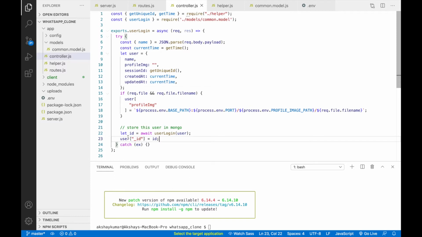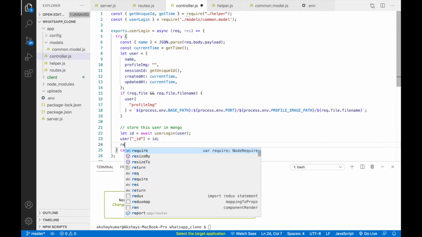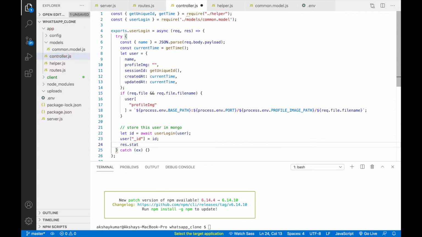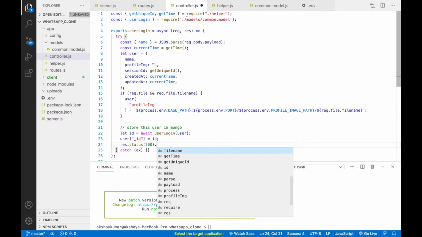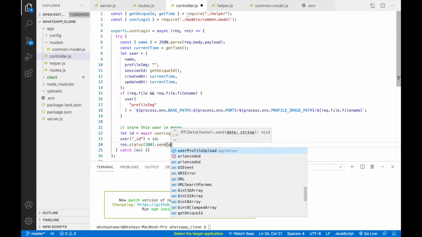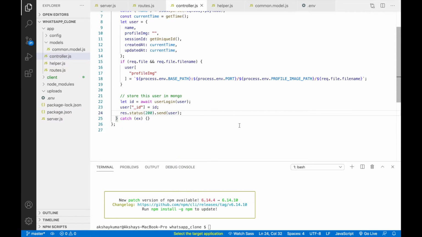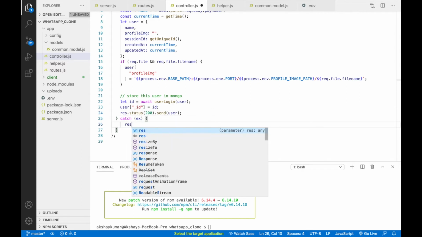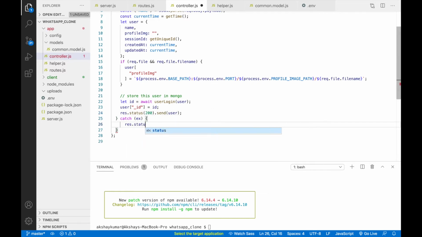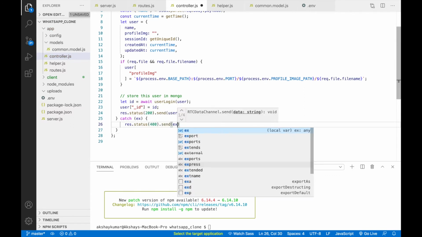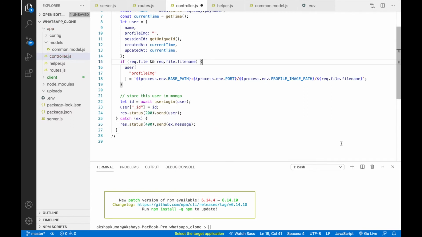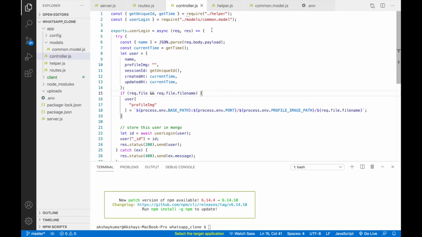Okay, so we are just updating this user object only. So then we can write response res dot status 200 dot send user, and inside catch we can just write response dot status 400 dot send on this exception dot message. So the user login is done.